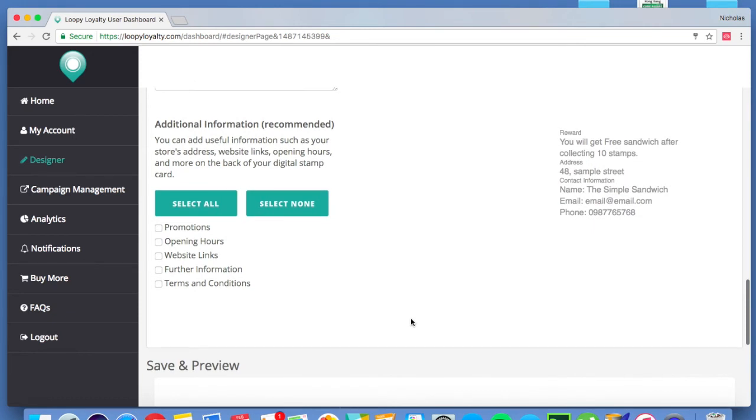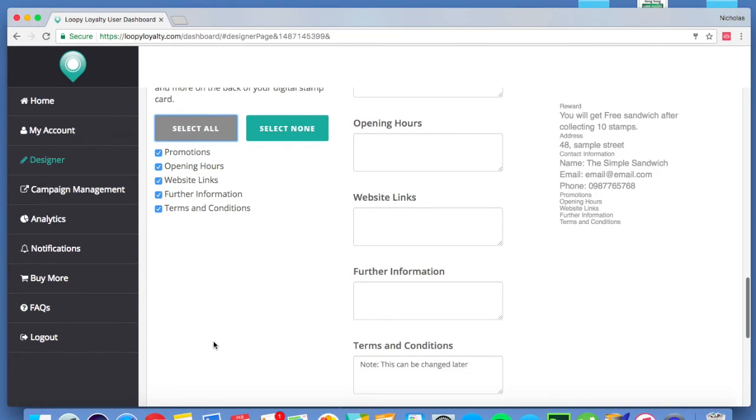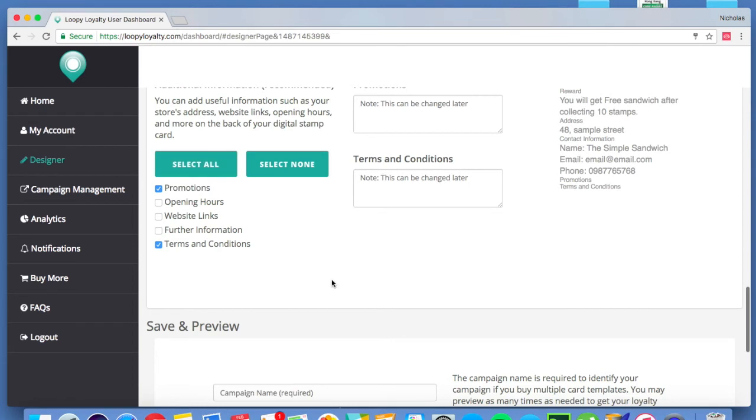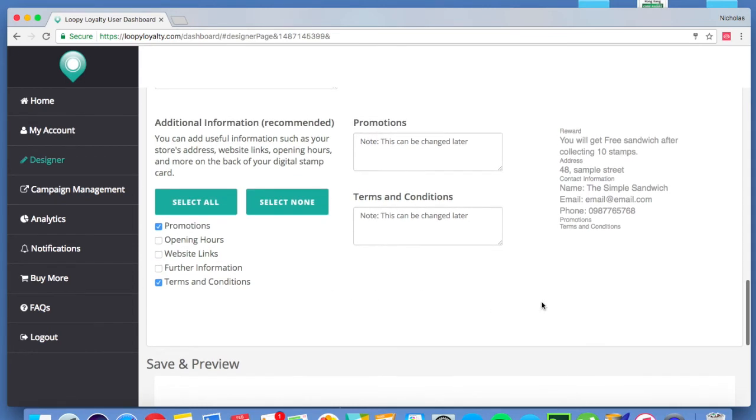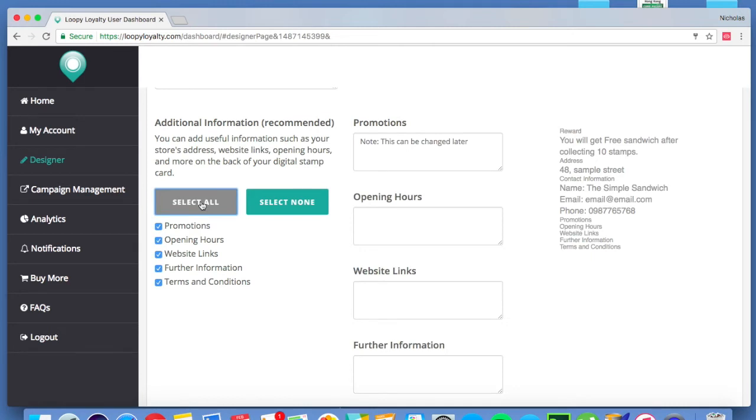Now, the most important thing then is additional information, and as you can see in brackets it says recommended, and I would say select all. If you don't want to provide all the information, at least leave the terms and conditions and promotions on, because these 2 boxes are the ones that will allow you to send push updates later on. If you don't tick them, you will not be able to interact with your customers directly by sending them a push update. So for this example, let's select all of them.